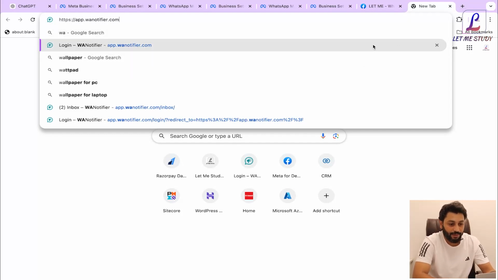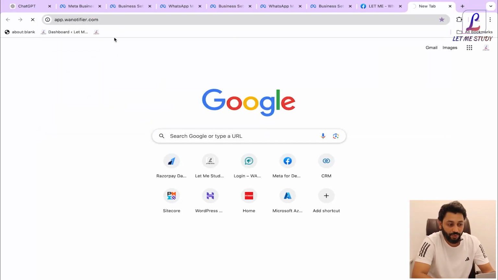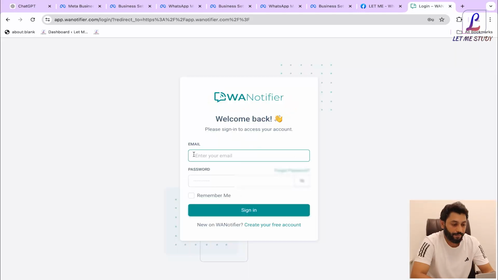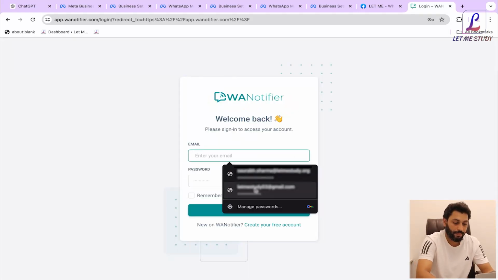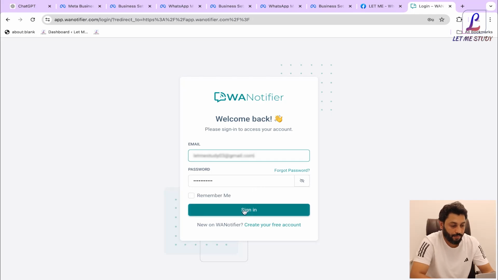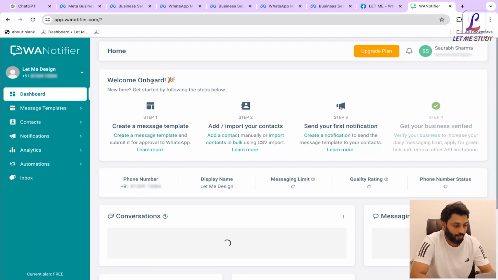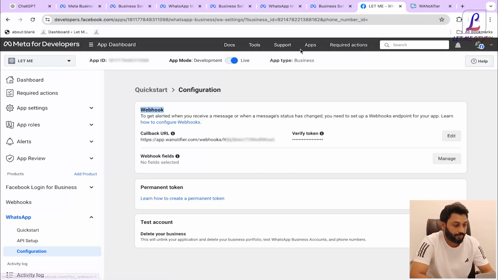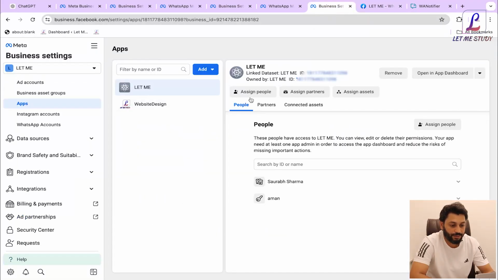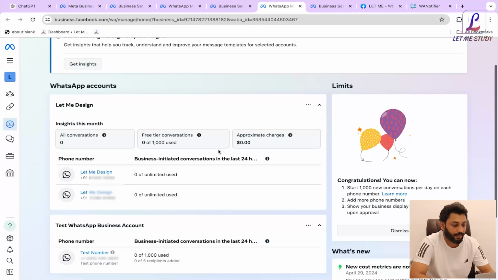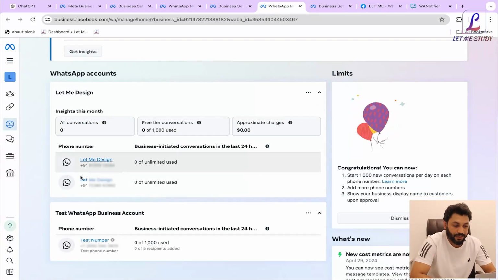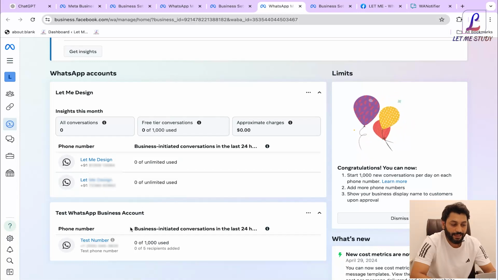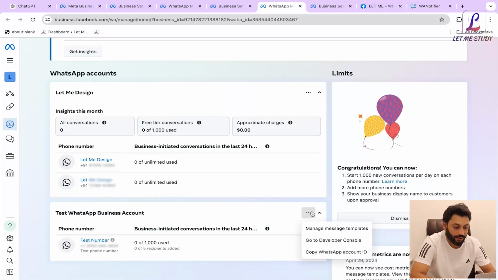So let me show you, this is app.wanotifier.com. Okay, see, so let me design. These are two numbers actually, which I was showing to you earlier in the assets. Here it is. Yeah. These are the two numbers actually, and for adding a new number, I can add it for sure.